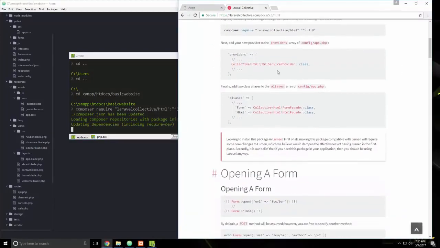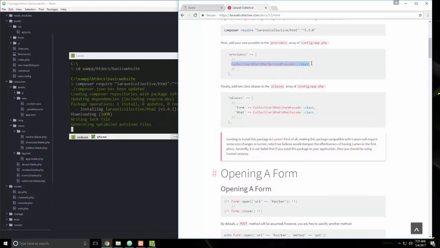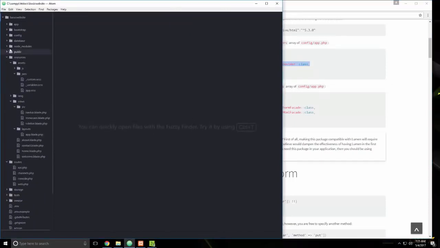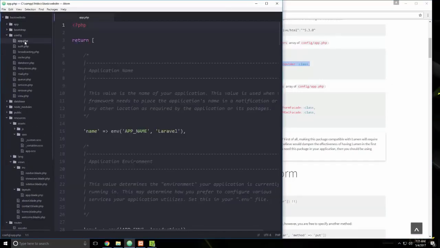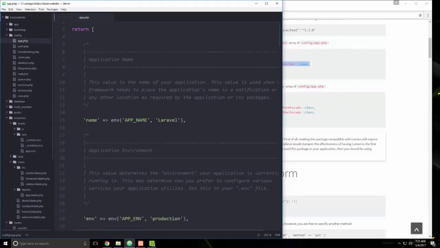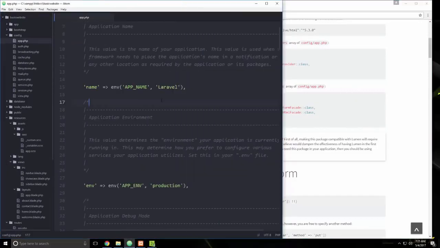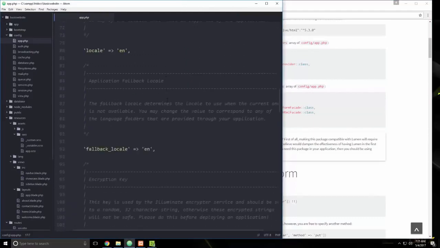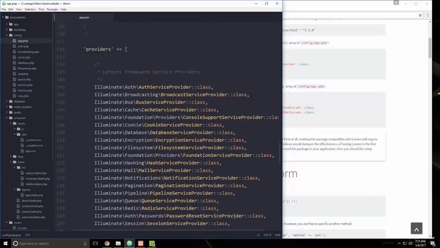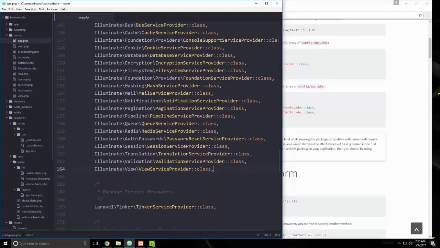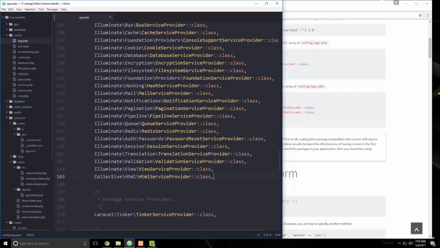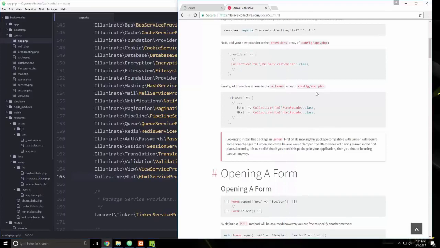Alright, while that's going on, we next need to add a new provider to the config file. So we want to grab this right here, copy that, and then go into the config folder, and app.php. Okay, and then let's go down to where the providers are. Figures it's down at the bottom. So these are the providers, and I'm just going to go to the last line here and paste this one in, okay, the collective.